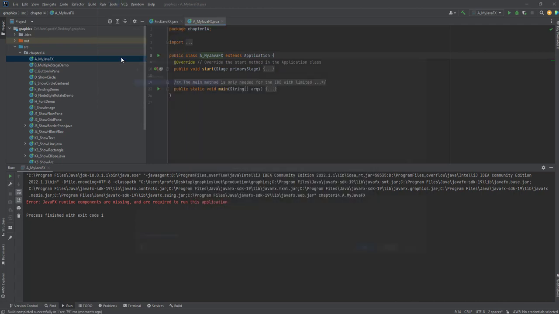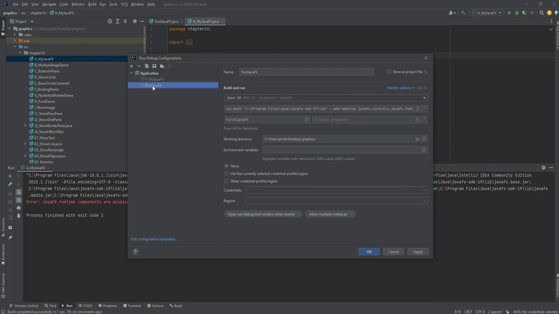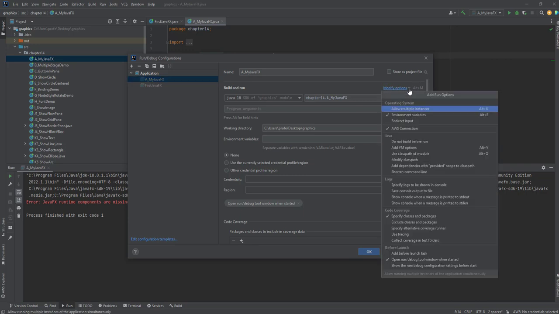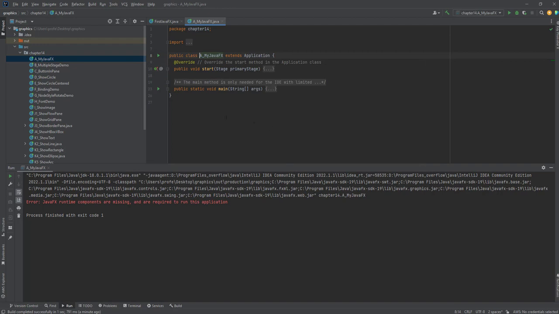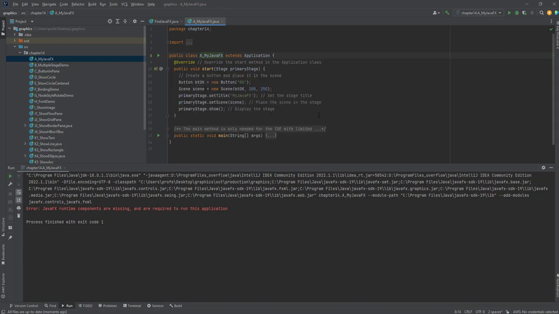If I go to Run, Edit Configurations, in here, my JavaFX, the first one I compiled, has the VM arguments. So I'm going to select everything there, copy, and then my JavaFX, I'm going to do the same thing. I'm going to allow for multiple instances, and I'm going to go through and add VM options. Program arguments, apply, okay. So now when I run this, we'll be able to see the code.